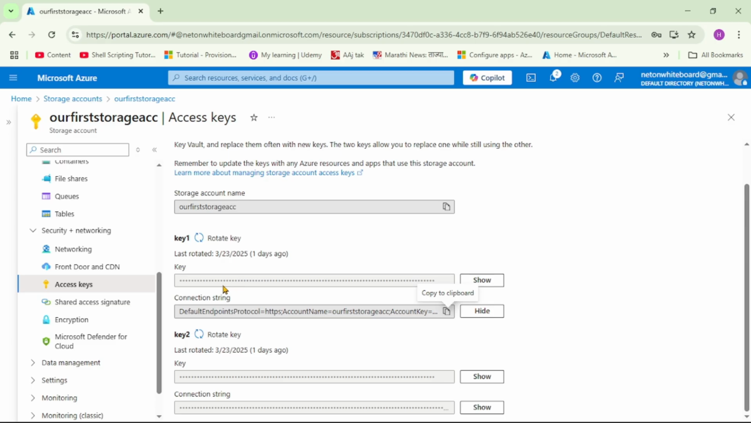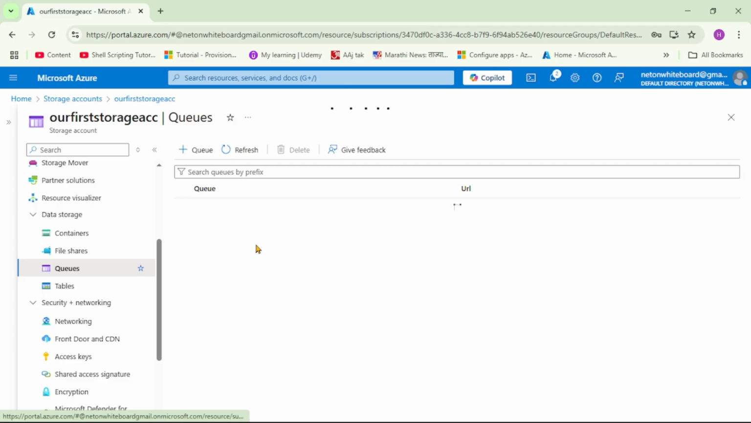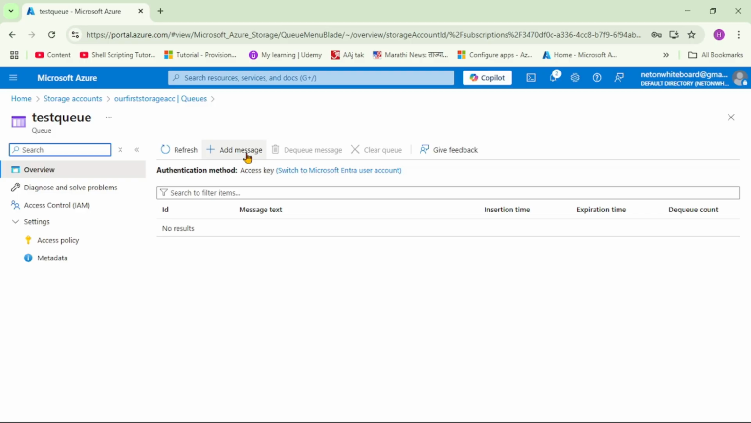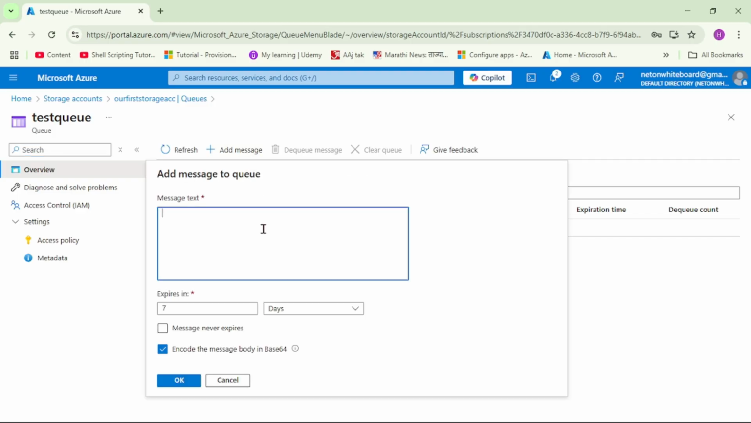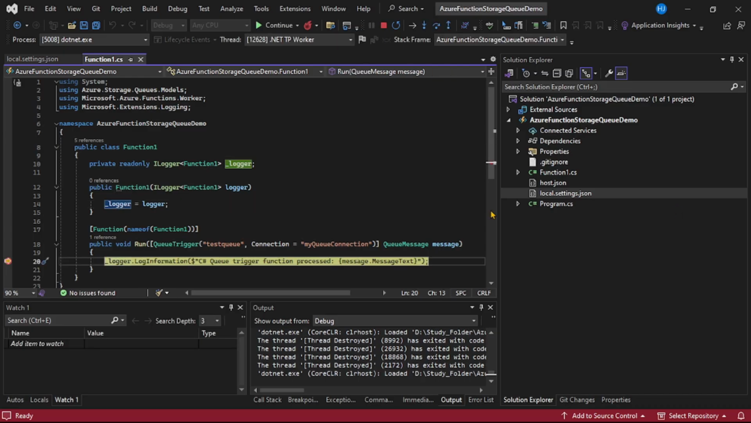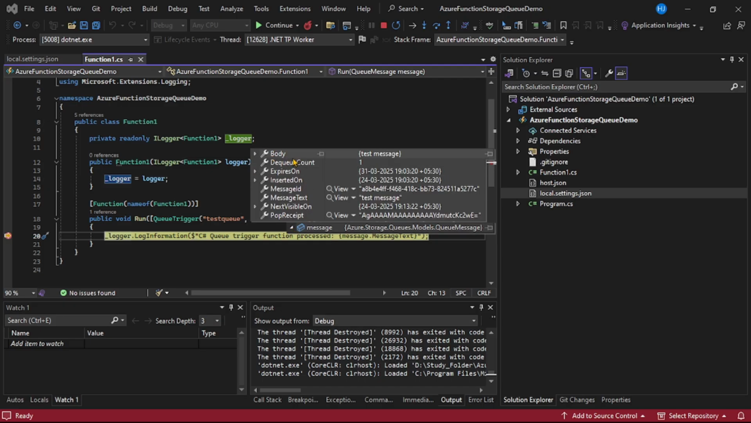So again we are back in our storage account. Now on the left hand side under data storage queues, let's open our queue, and here now I will say add message, and here I will say test message, and let's say OK. And see, immediately our Azure function has triggered. And now let's check the contents of this variable message, and see this body, it says test message. So that means our function got triggered whenever a new message arrived in this storage queue.